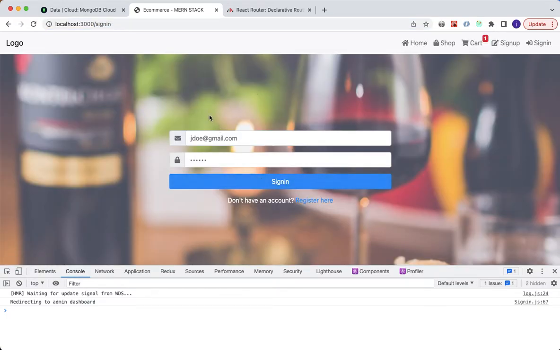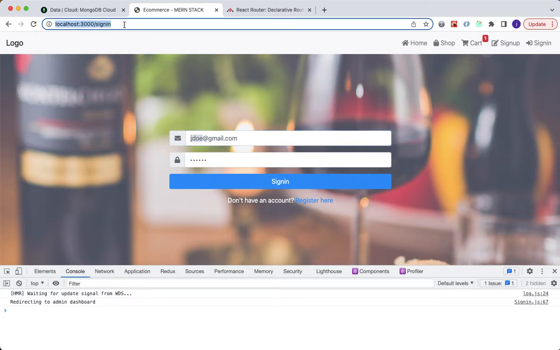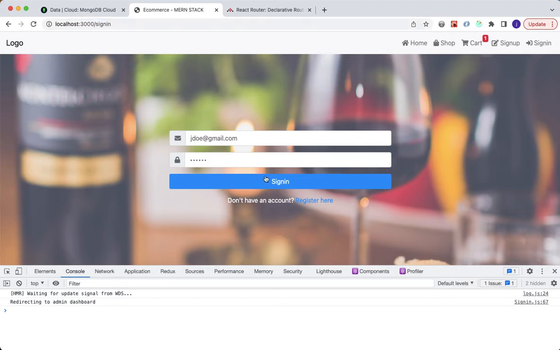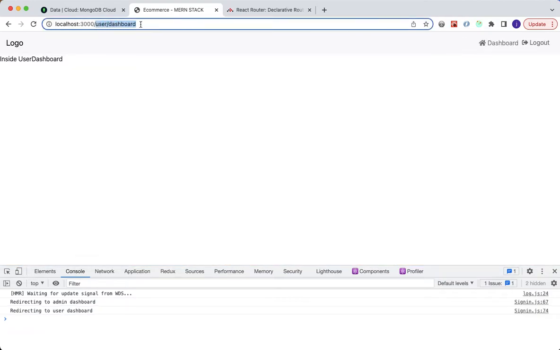Second condition is if the user is a regular logged in user, in this case John Doe, but the query string does not exist here, meaning that they did not arrive here from the cart page. So they're just trying to log into the user dashboard. So logging in as a regular user, redirected to the user dashboard.